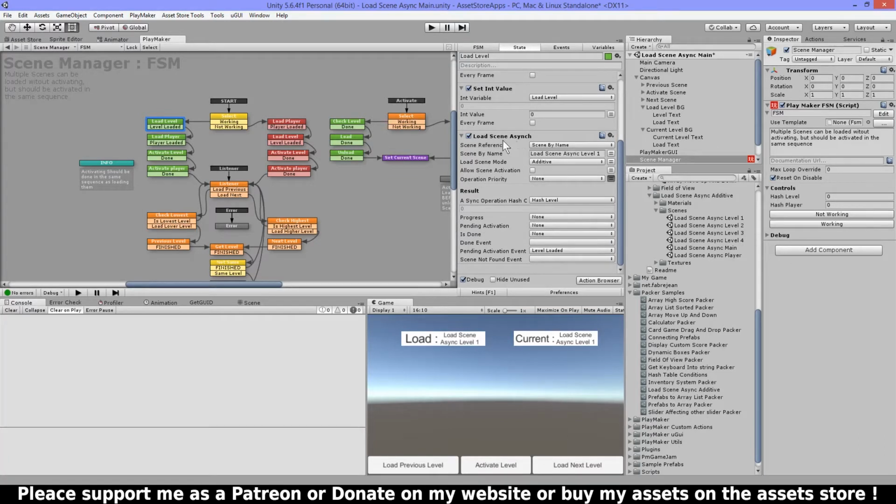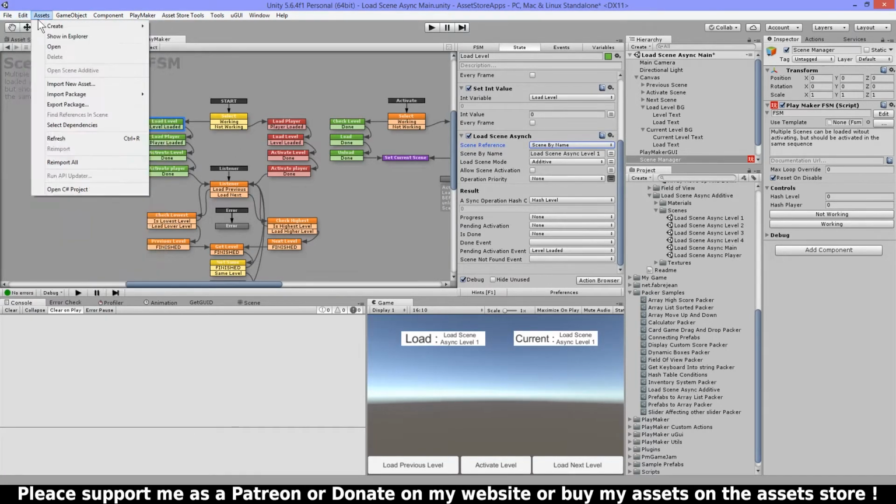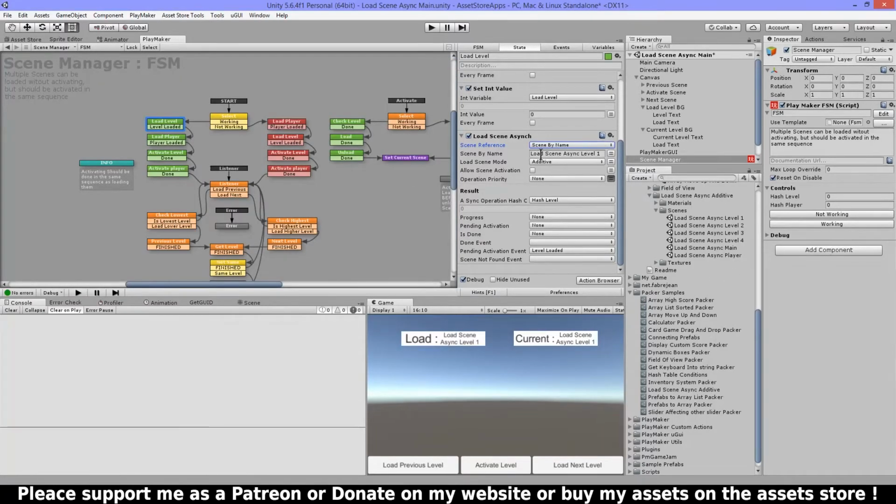And then I have my load scene async. And my scene reference is scene by name and not at index. And I prefer to do this by name because if I have in the build setting a different position, here are the index numbers, and you see level 1 is index 3, so you might get issues with that. And that's why I prefer to use names.